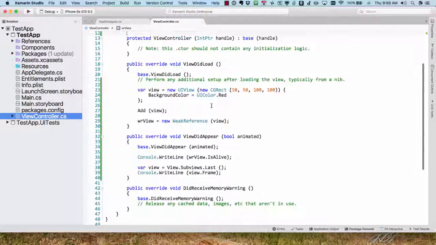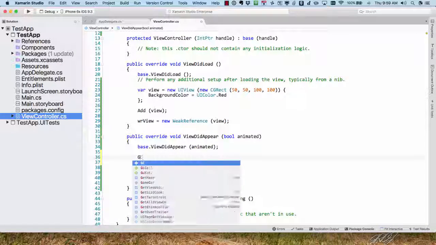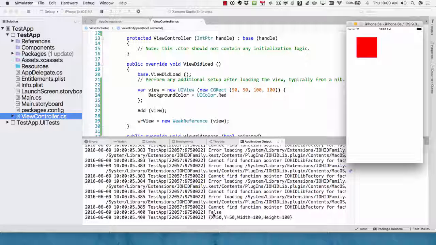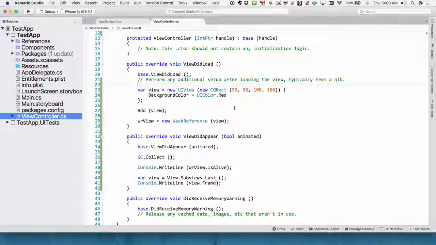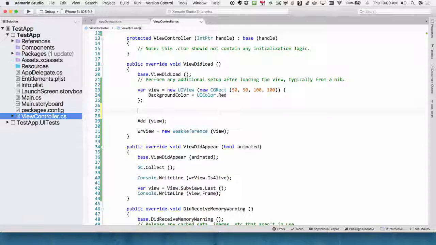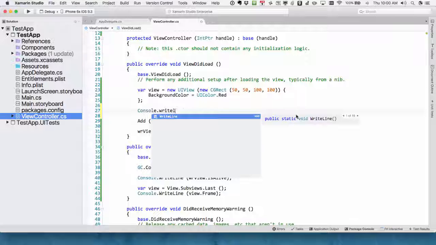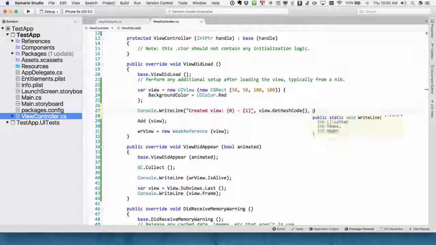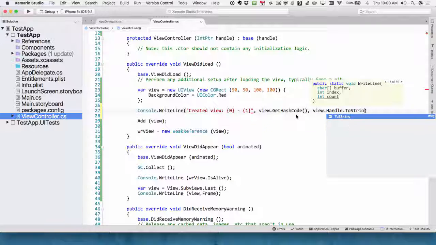So let's fix that. It could just be that we didn't run a GC. So right here, let's just force one, and then see if that changes our output. And now notice that my output says false, but it definitely is that same rectangle, 50, 50, 100, 100. So let's see if we can actually identify it. Let's put in a console write line, created view, and let's dump out the hash code for the view. And let's also dump out the value of the handle.